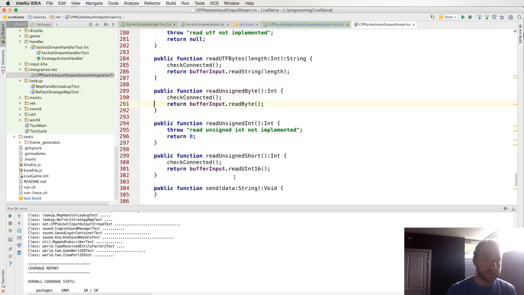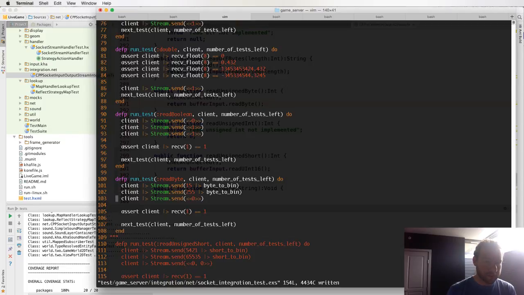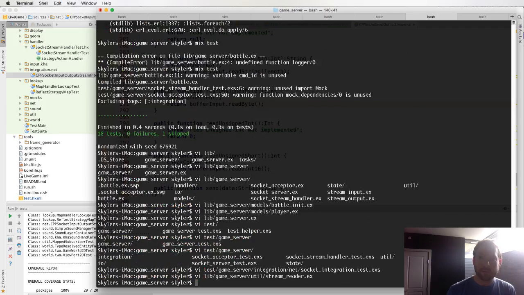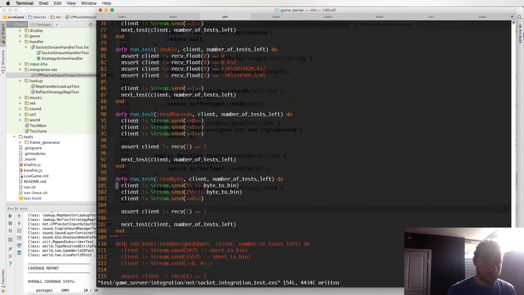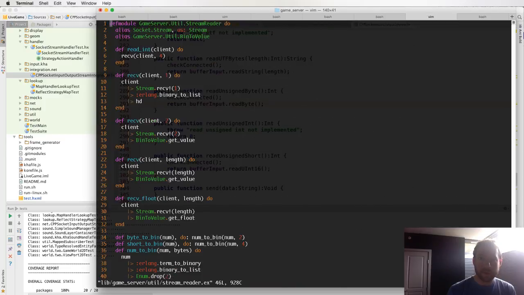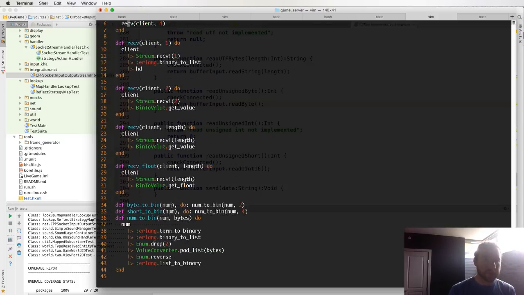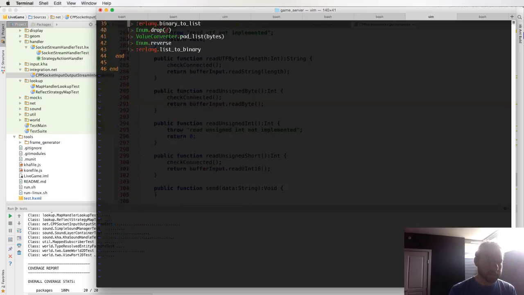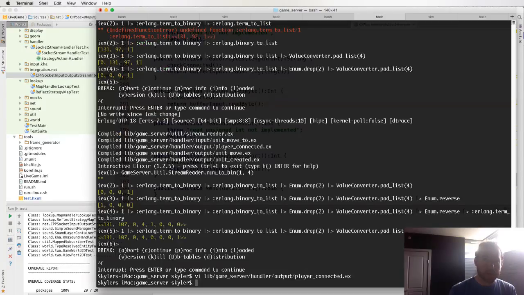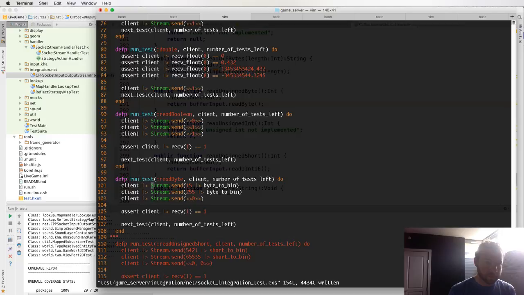Read byte, byte to binary. That could be a problem. Let's look at our stream reader. Byte to bin. I bet you this is it, the problem here, byte to bin. So we're going to do num to bin. Num to bin. And we're only going to pass it 1 byte.